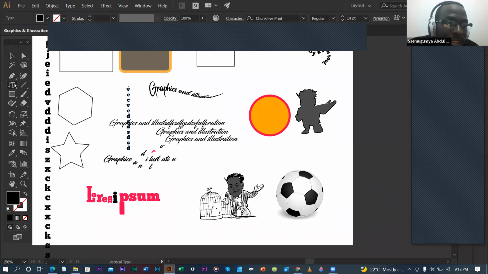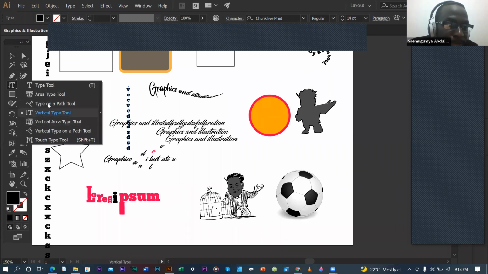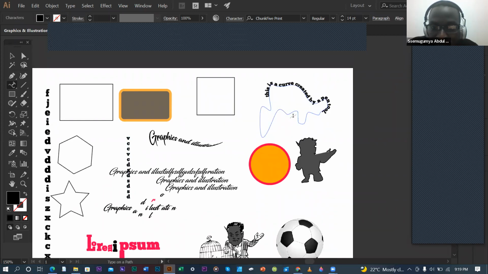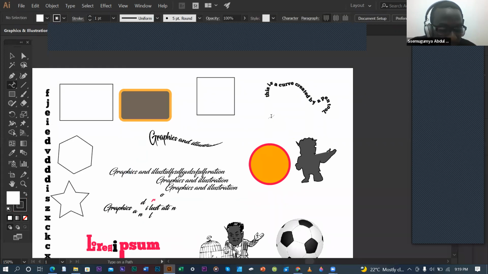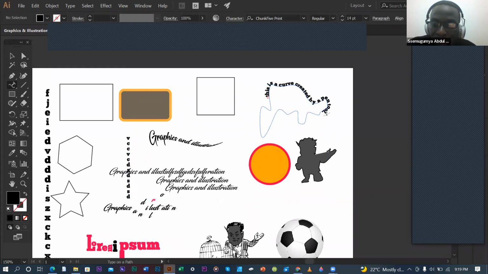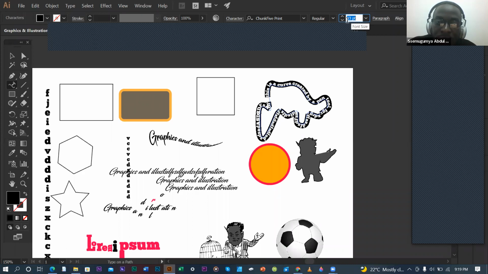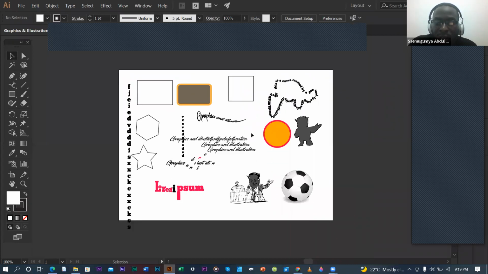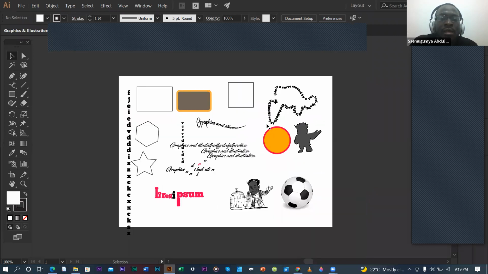We've seen type on a path tool, typing on a path, and it's typing on a path. So each type has its own way of working, it has where it works basically.